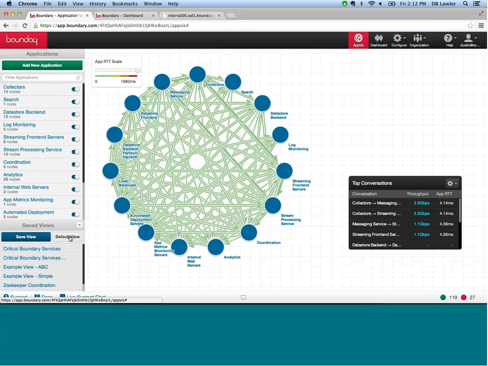All right, real fast, just to take a quick step back, this view that we're looking at right now is actually Boundary monitoring Boundary. This view on screen shows all of the critical services, all the critical application tiers that come together to deliver our service to our customers. Making up this view are actually 119 servers.